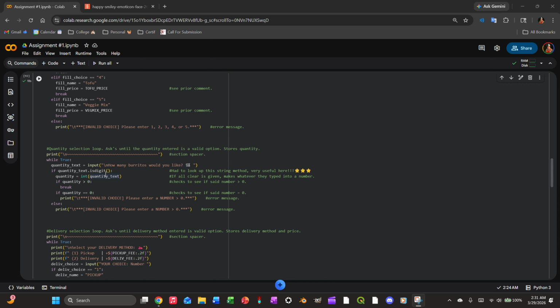So if this condition is met, it will then check if the quantity is greater than or equal to 0. Great, it'll break. However, if it's not greater than or equal to 0, let's do this case: if it's not equal to 0 and it's less than 0, it'll print invalid choice. Please print a number greater than or equal to 0. If it is 0, it'll also print it.